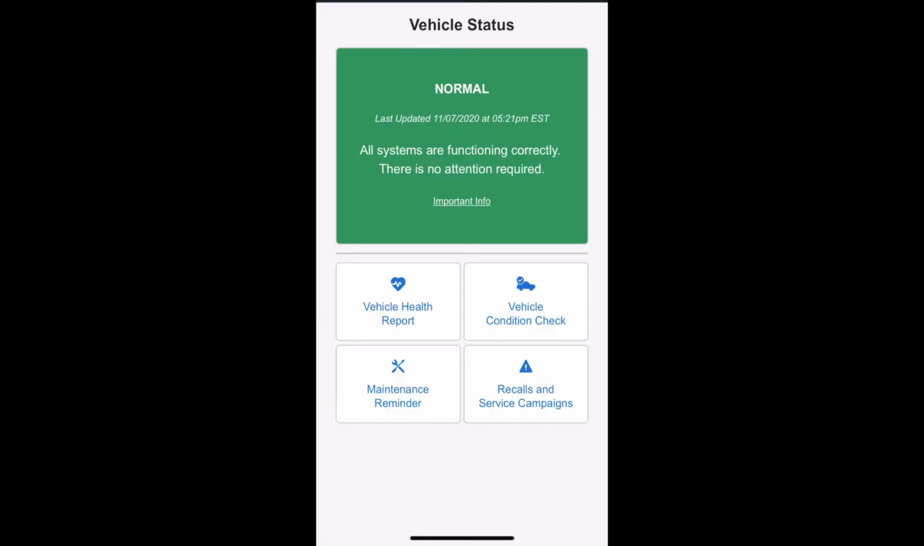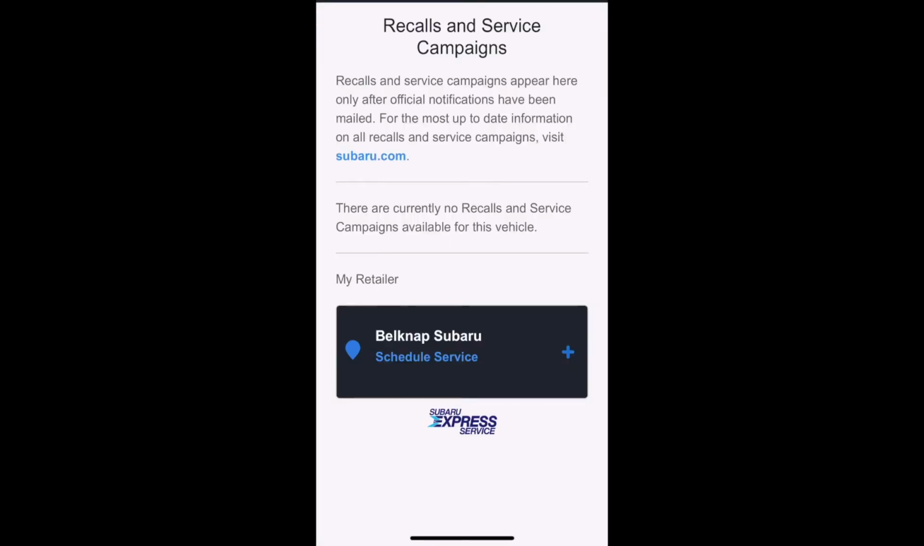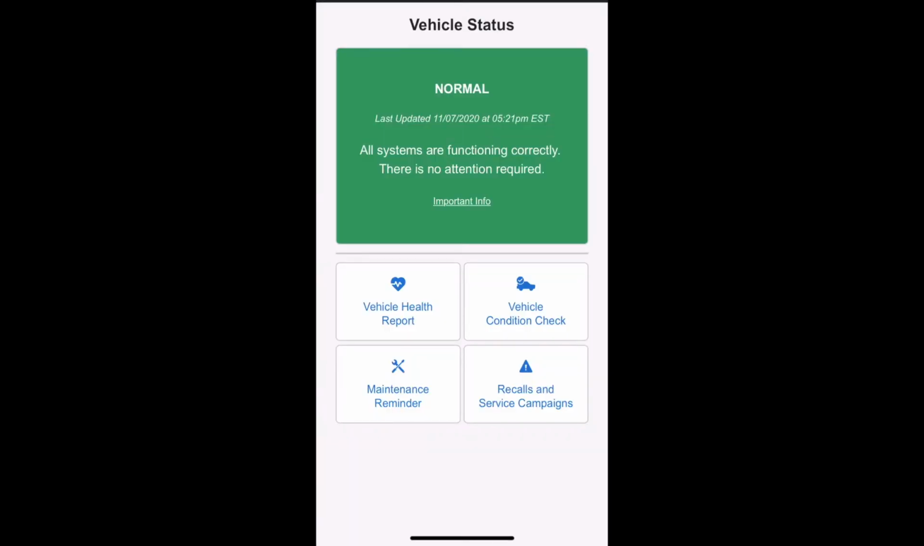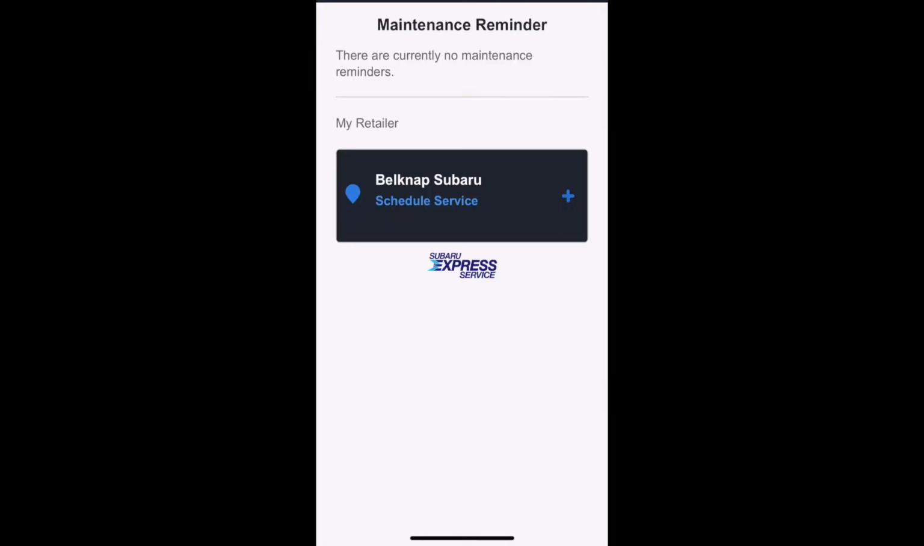When you go back, you can look for recalls, if there's a recall as well. But the nice part about this app is you can make appointments for maintenance. It has a maintenance reminder there, and I don't know how they do this, but the dealership sends you a message on the app, and it will pop up on here and tell you you're due for a service.